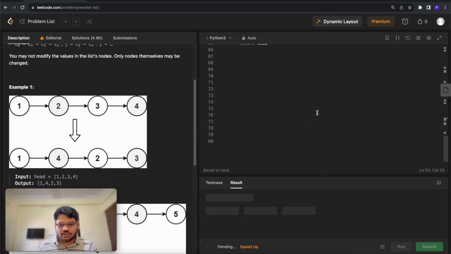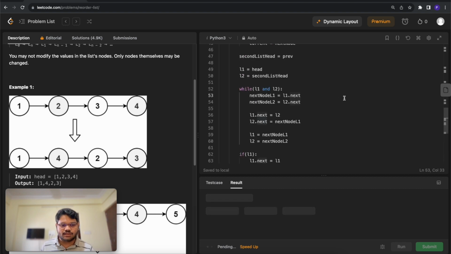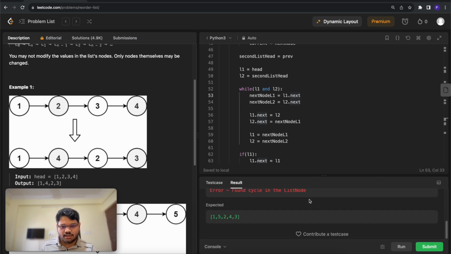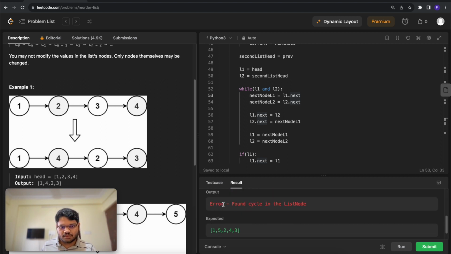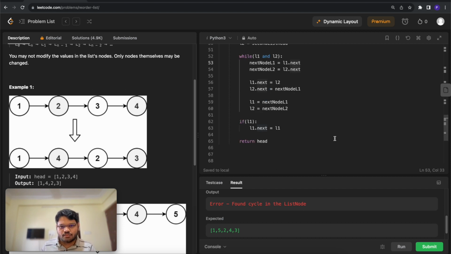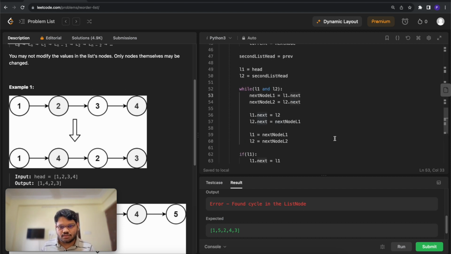This problem is a combination of 2-3 problems where we find the middle of the list, and we should know how to find the middle of the list, how to split the list and how to reverse a linked list. If we know these things, then it becomes easier. Okay, it is showing an error, found a cycle in the list node. Now we have to check where we are going wrong.